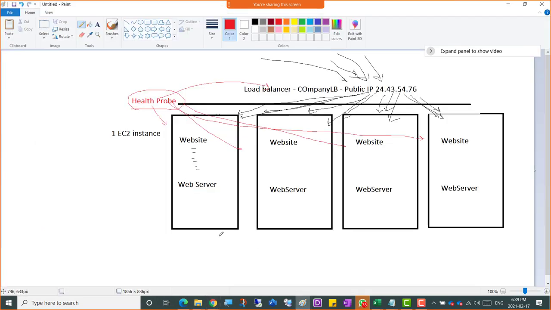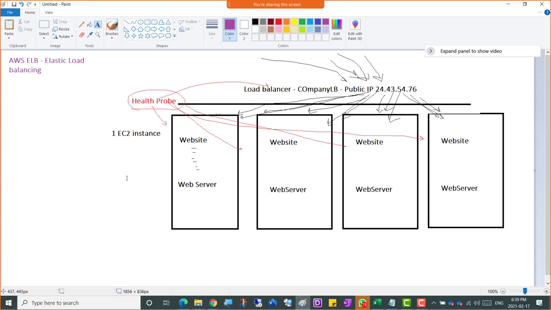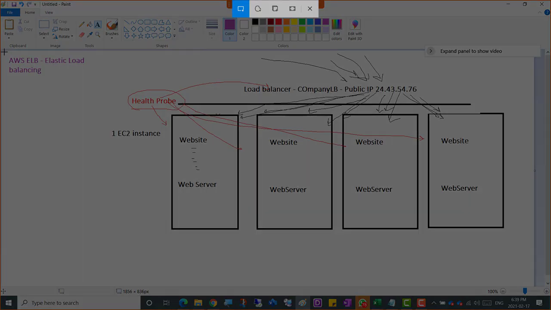So guys, what we can do is, what's the plan? First of all, the plan is this. Well, this is the diagram just to explain the load balancing, or AWS ELB, which is elastic load balancing. And I'll just put this diagram there.